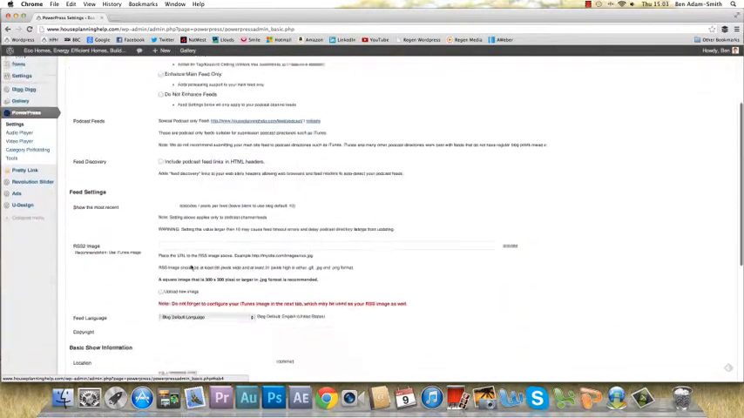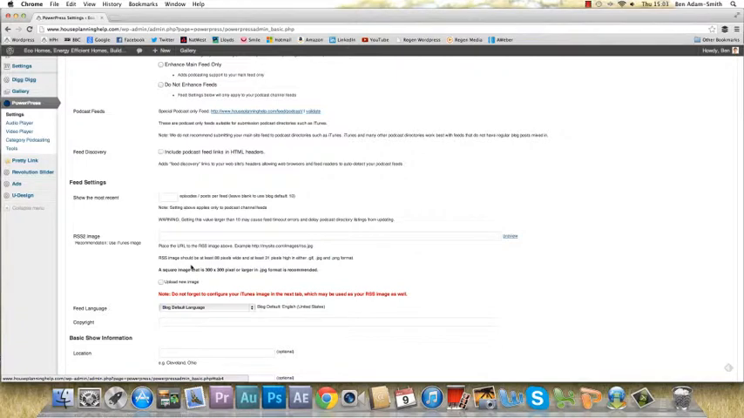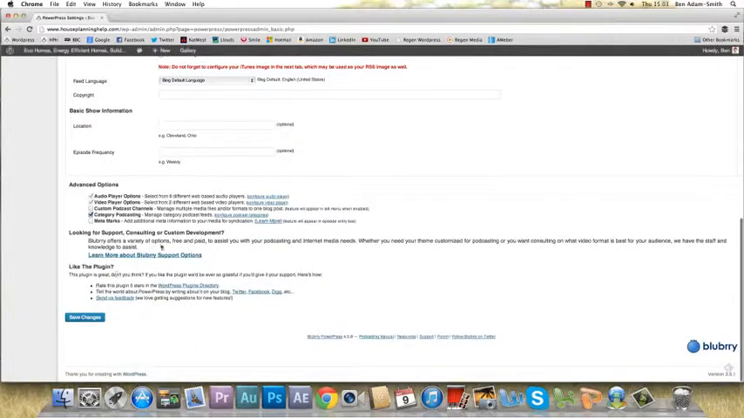And finally, if we come down to this section where feed settings, it says show the most recent, and the default is only the last 10 episodes. So unless you put a number in there, it's only going to show you the last 10. So all I need to do is put in the number of episodes that I want to show. So we'll put in 100 as an example and go and save that.